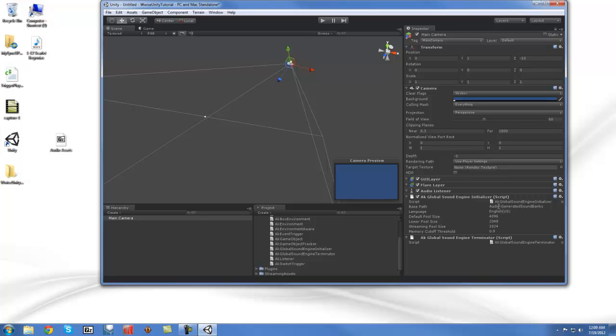Now this base path here in the Global Sound Engine Initializer, that's the path for your generated sound banks. I know it doesn't look exactly like the exact path for the bank files. I find it a little confusing, but it works this way, and that's all that really matters, I guess.